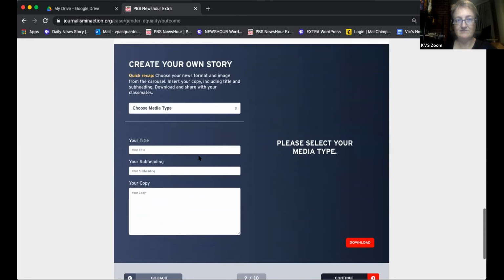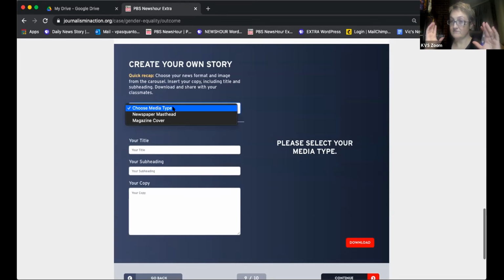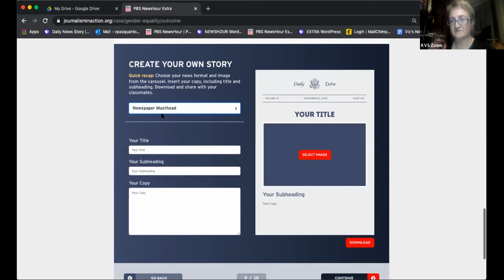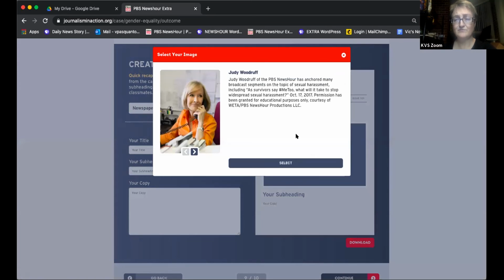So you're going to go down here and it says create your own story. You can either choose a newspaper, which mimics a news outlet website, or a magazine cover. If time is of the essence, the magazine cover is a little quicker, which is nice to have as a time choice, but I'm going to go with newspaper. Essentially, the student has been asked to explore a social movement. And we put Judy Woodruff first because, well, we can't help it.